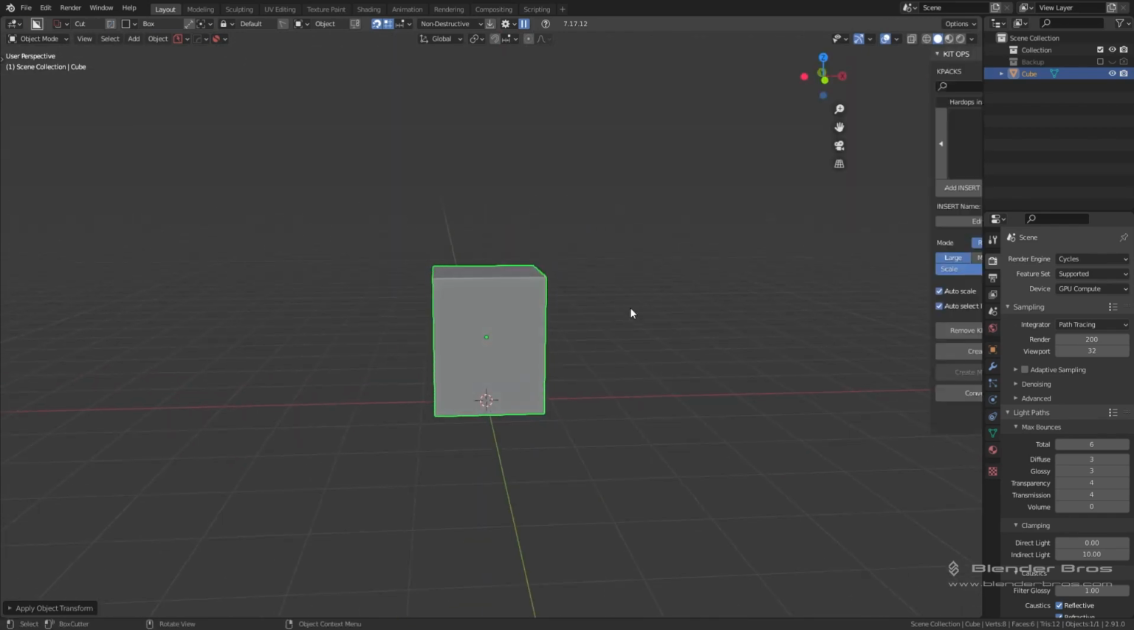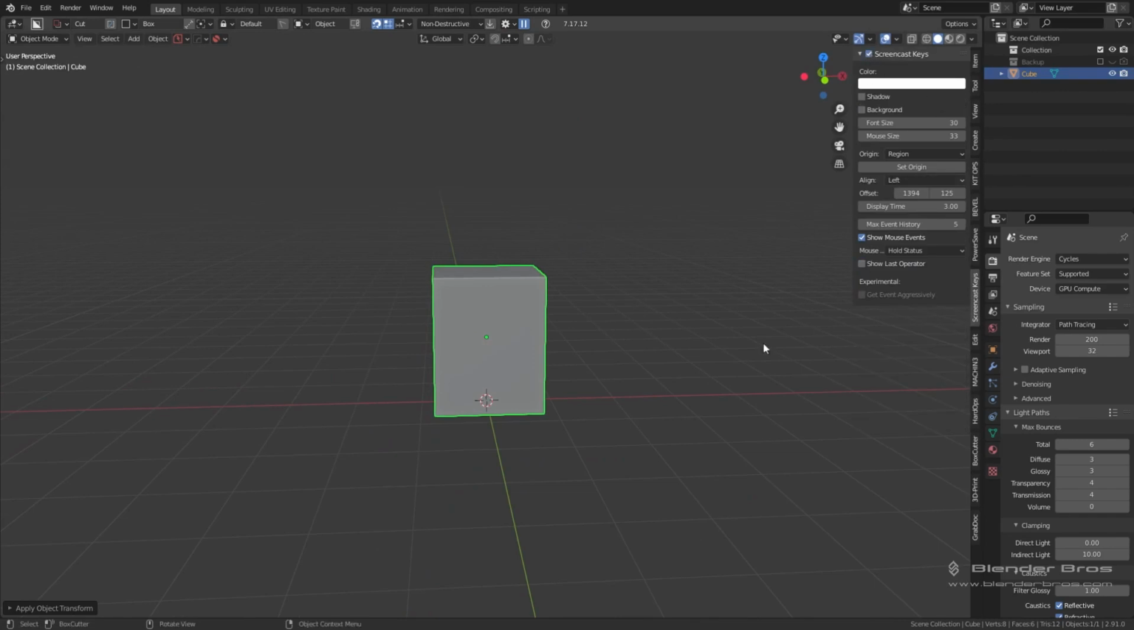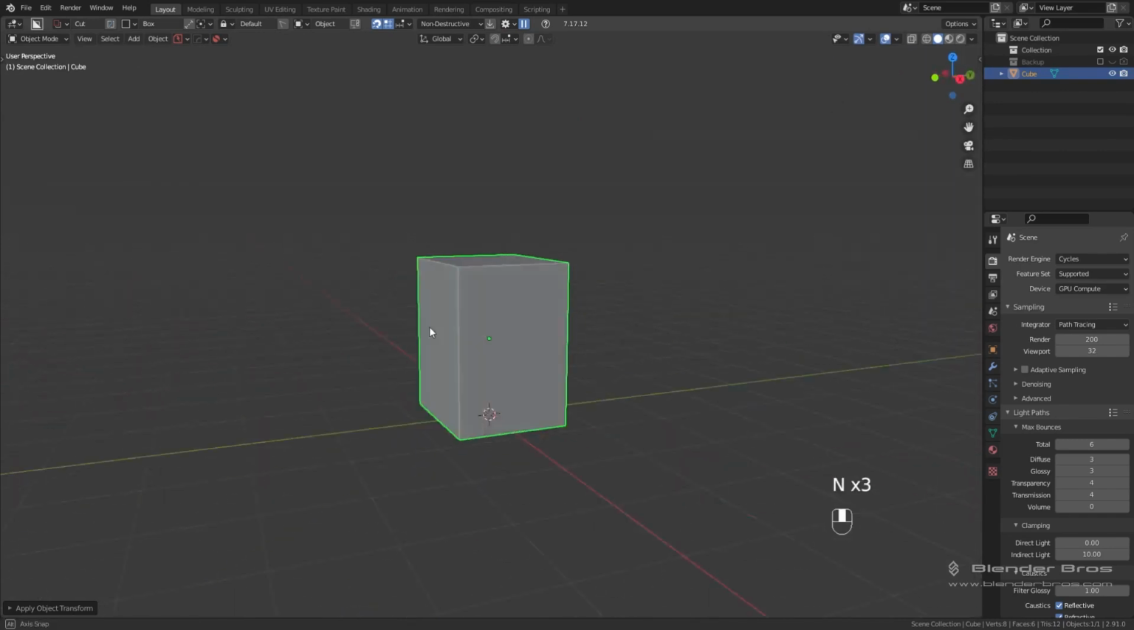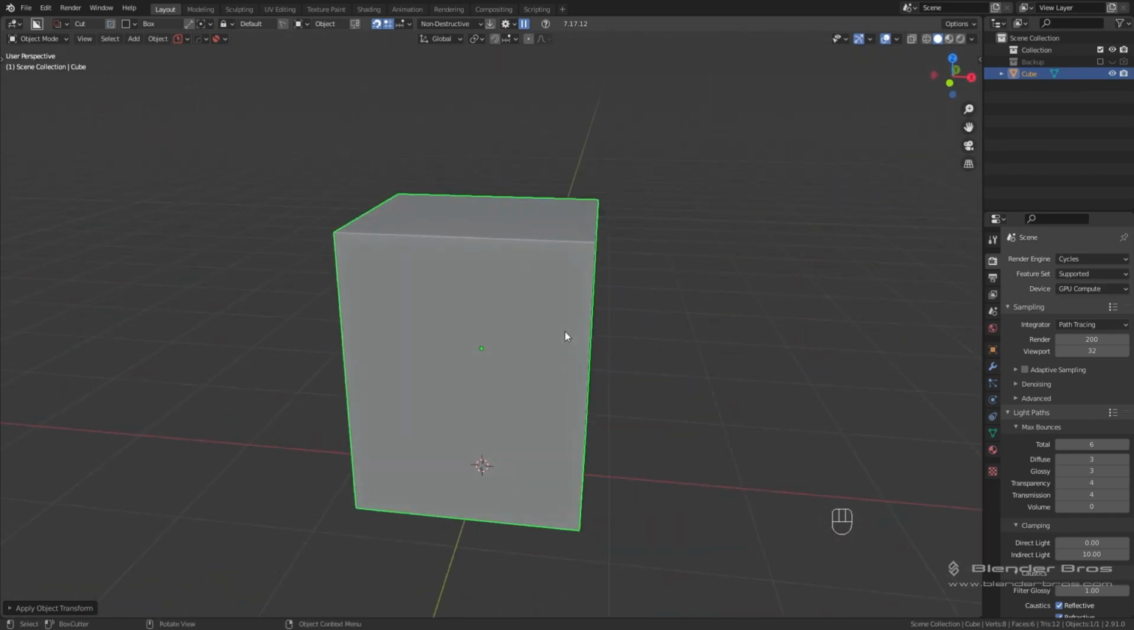Alright, so from here what I want to do is, let me turn on screencast keys so you guys can actually see what I'm pressing. Alright, so here's the base block out, right? This is pretty much what I want.